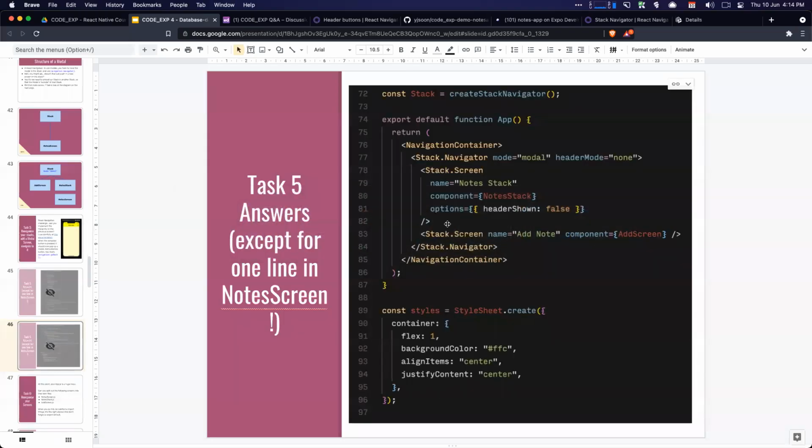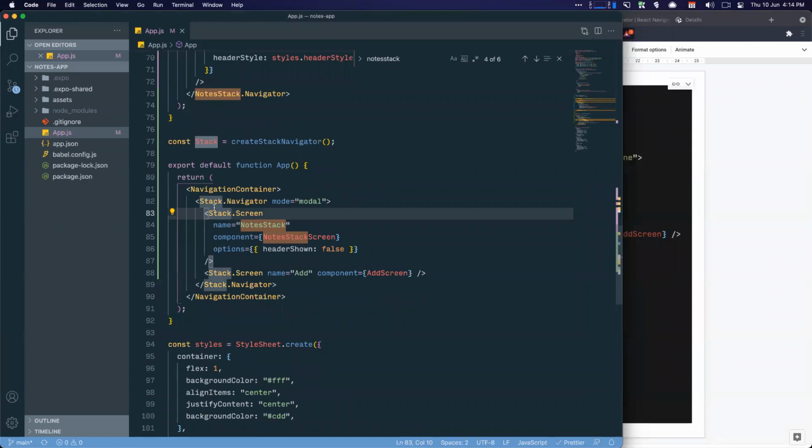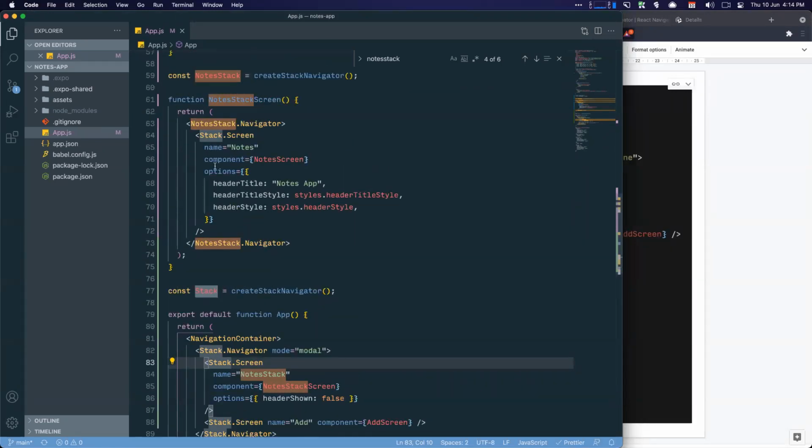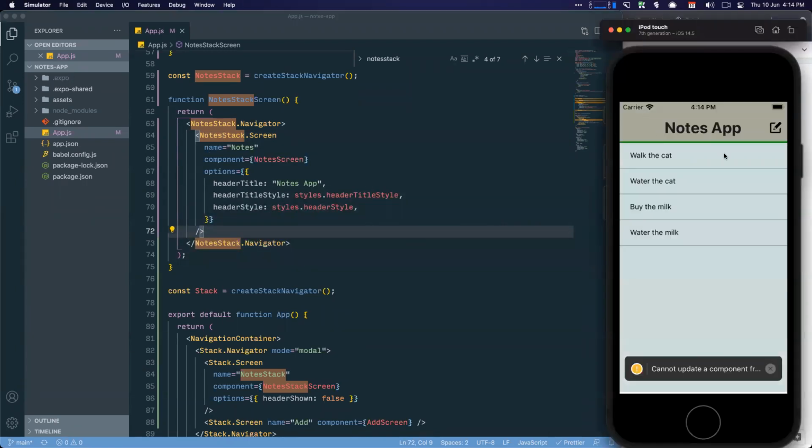Stack.navigator equals to node stack.screen. Oh, good point. Yes, you're right, this is the wrong thing. Thank you, Siddharth, very observant. So yes, I was using the wrong stack. I was putting this screen into the wrong stack. I think that should work. Let's try.